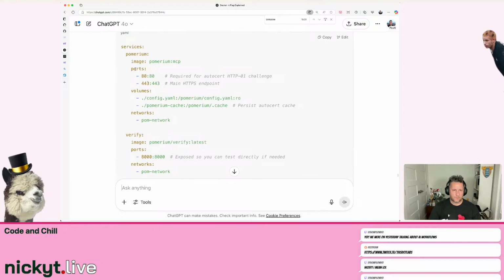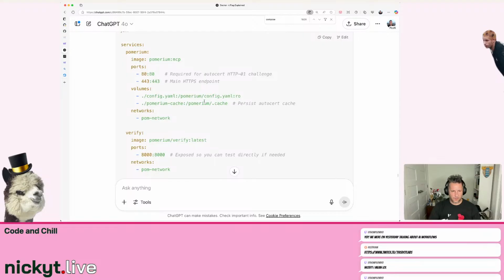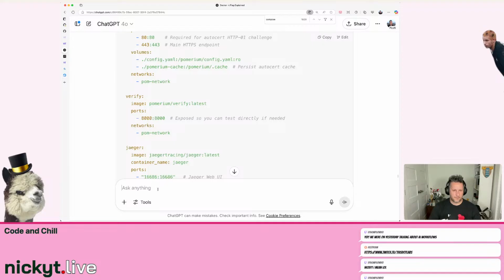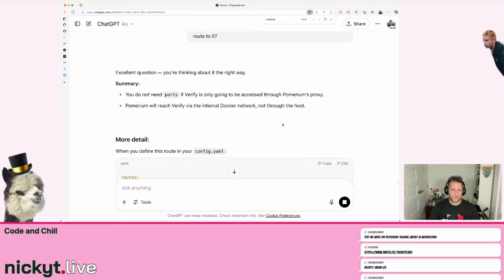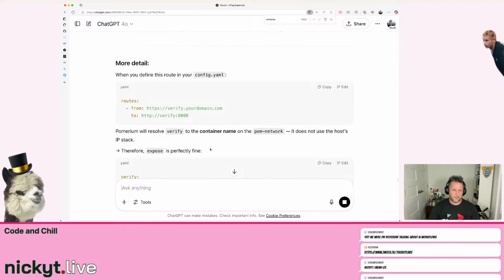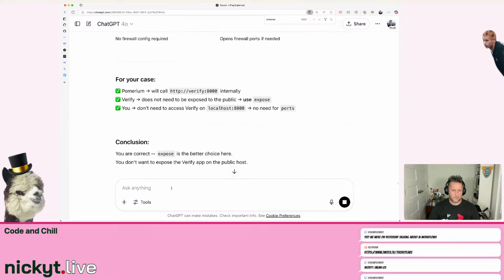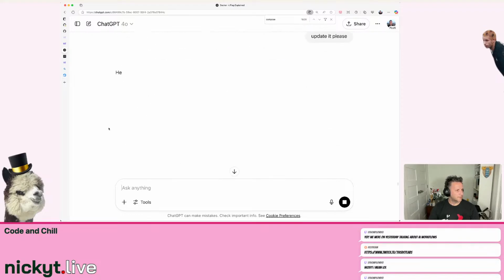So yeah, so we want ports. Yeah, so these do need to be ports because that needs to be exposed to the host. Verify can be exposed. No, as it's just going to be accessed via Pomerium proxy, or does it have to be visible on the host for Pomerium to route to it? Yeah, okay. So yeah, so then okay. There we go. Update it, please. Okay, cool.